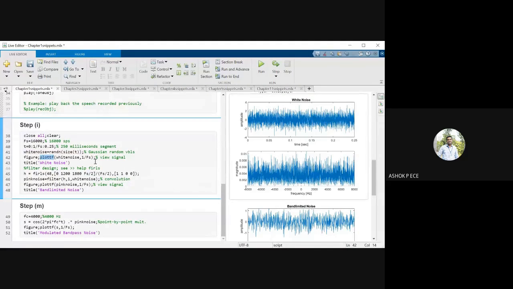This plot command is an inbuilt command where you can give y comma x. It is a function provided by MATLAB. So plot will take white noise comma time, and time is going to be 1 by fs. Now it is going to be my white noise. And you know why the name white noise is given? Because white consists of all the colors. So white noise means it will have all the components of all the frequencies inside it. That's why it is called white noise.